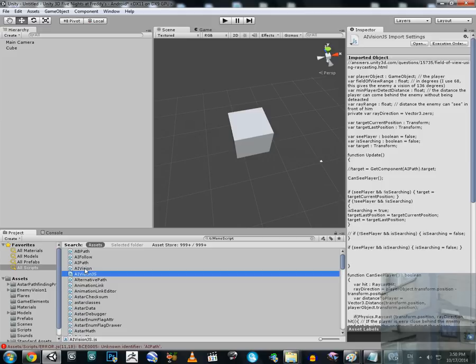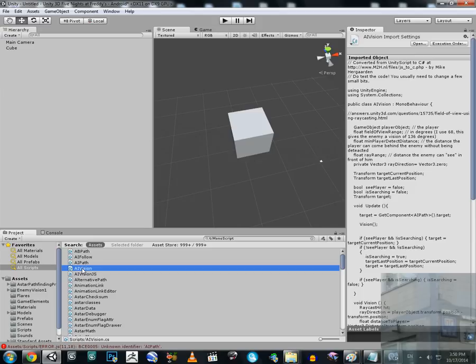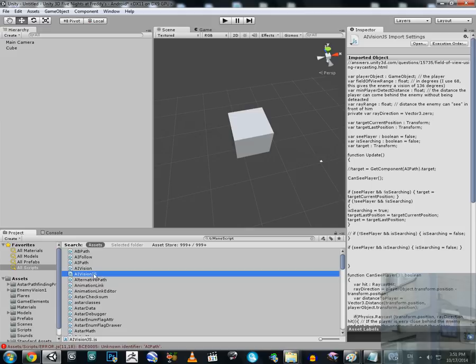About languages. So if you have AI vision script, for instance, in C#, and the same script in JavaScript, just make sure that you have the proper suffix. So in my case, this suffix is GS, just not to make two scripts be with the same name.